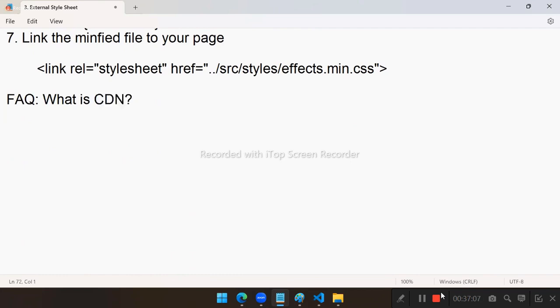what is CDN? Also a very commonly heard concept every time. When you are working with CSS, when you are working with JavaScript, you will hear this word CDN. CDN is actually content delivery network. Content delivery network is nothing but, currently, where you kept your CSS file. You kept your CSS file in your project, in your project's src styles folder.